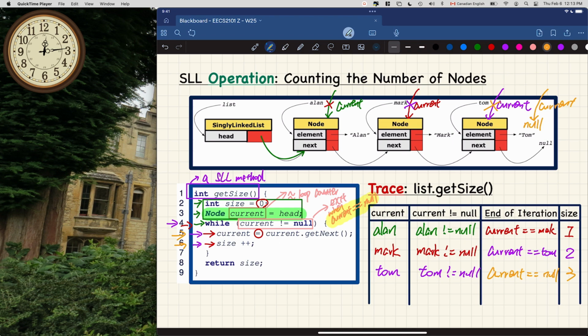Is there going to be a 4th iteration? Seems like no. Because if you try to check the while condition for the 4th time, current right now is actually null. You're basically evaluating null is not equal to null. That one there, for sure, is false. And when this condition becomes false, we exit from the loop, no more. And when we return the size, we are returning 3, which is exactly 1, 2, 3. Right? That's a detailed tracing over here.